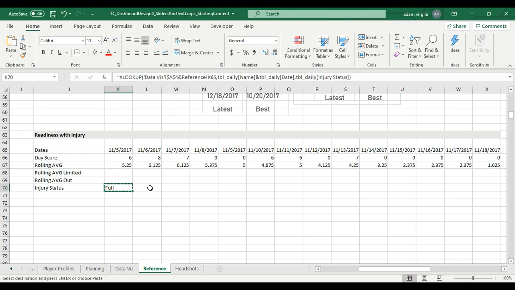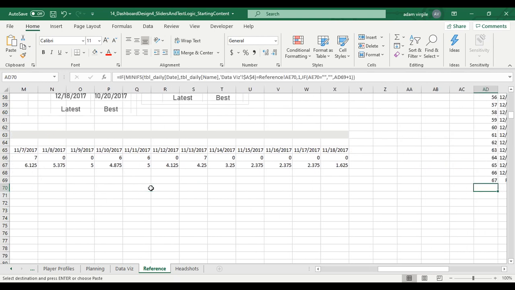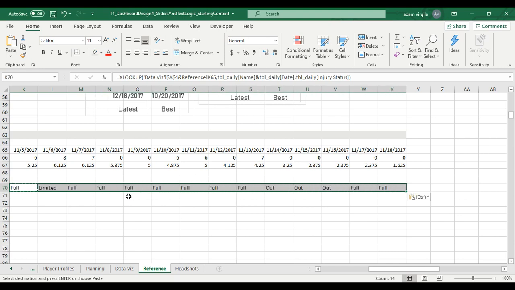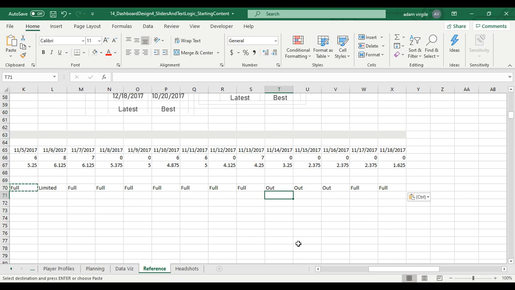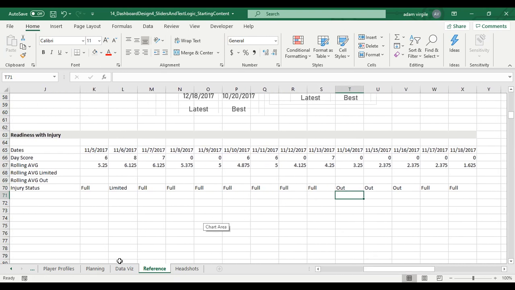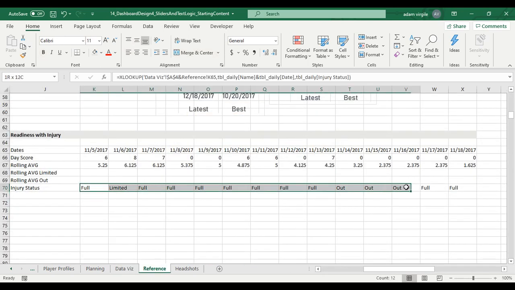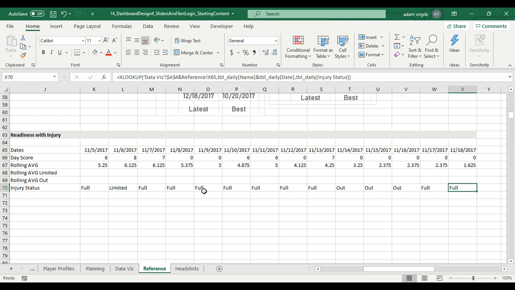I'm going to copy this, and I'm just going to paste it across all these cells. Notice, this person was out a couple times. And this is really important, okay? I'm going to show you this for a second. Make sure that you have Speedy Gonzalez selected on this date, 11/18/2017. The reason is because he has data where he's out and he's full and he's limited. If you don't have all three of those things here, then you're going to have a lot of difficulty creating this graph.